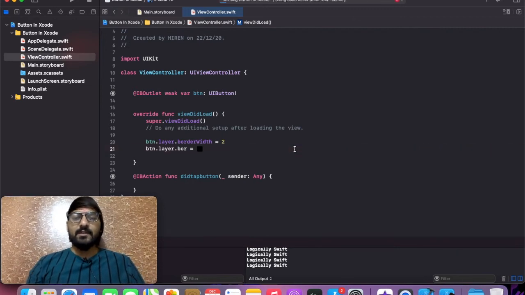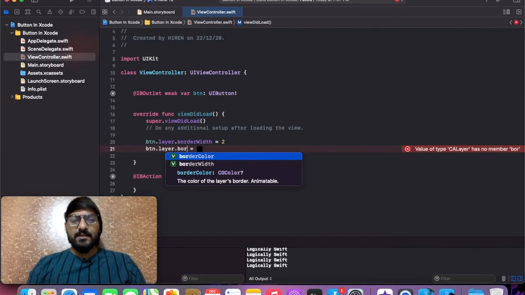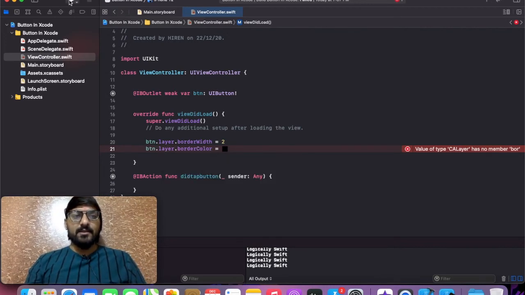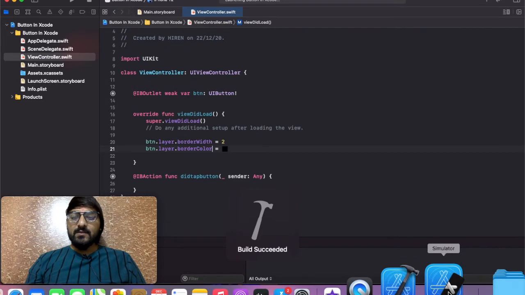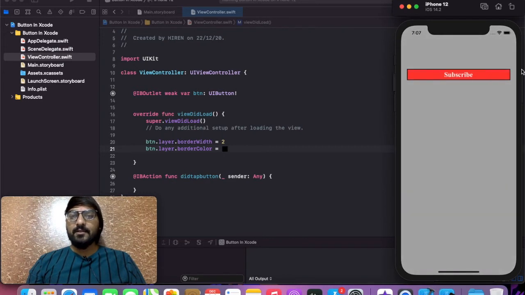So now if we run our app, border color, sorry, border color, and now if you run our app, you will see the border around the button that we have created, right? So this is how you can give a border around the button by writing code, right?